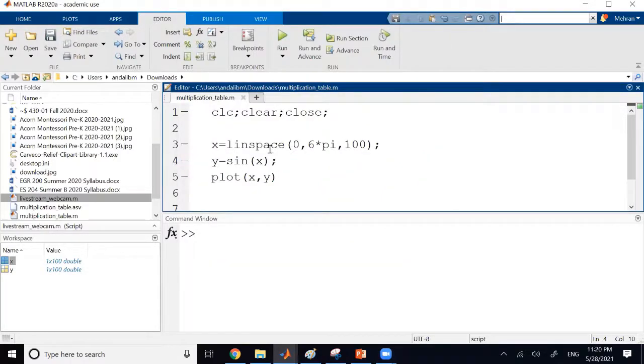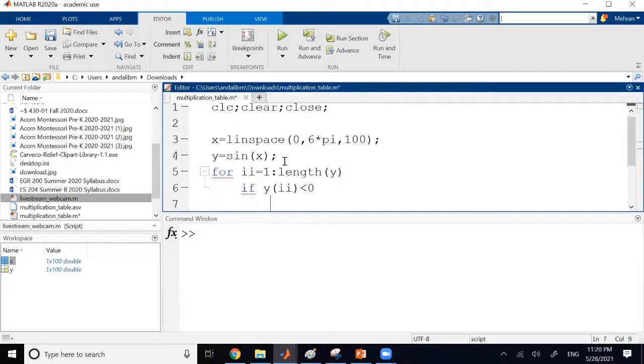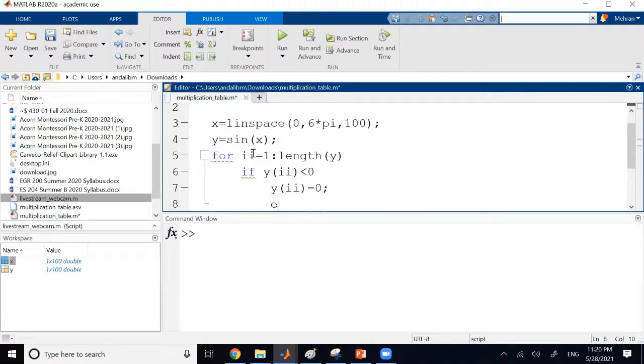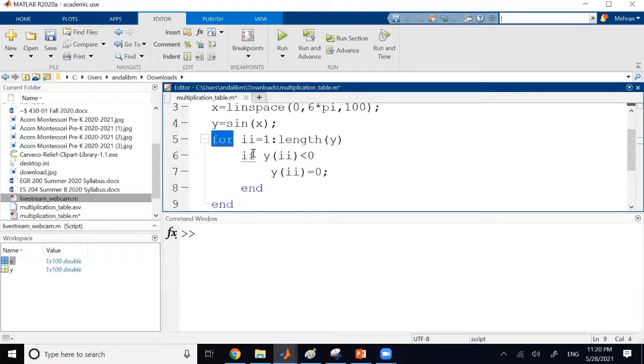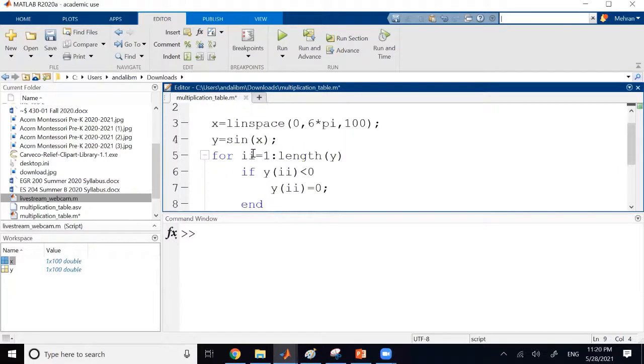Now, I want to create a trimmed version of this. How? I have to look into each value of y. If it's negative, I set it to 0. So what should I do? I can do something like this. Say for I equal 1 to length of y, if y at that entry, that location index, is negative, then set it to 0. End of if, end of for loop. Now plot x versus y.